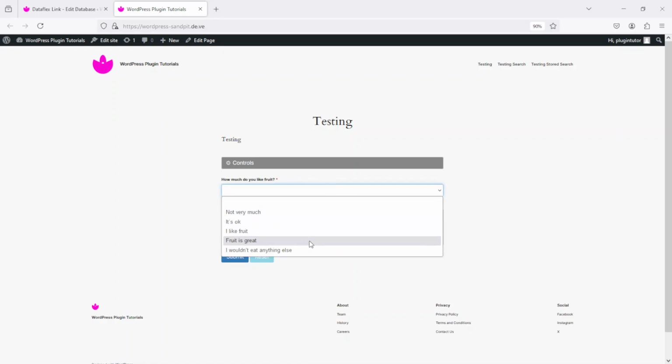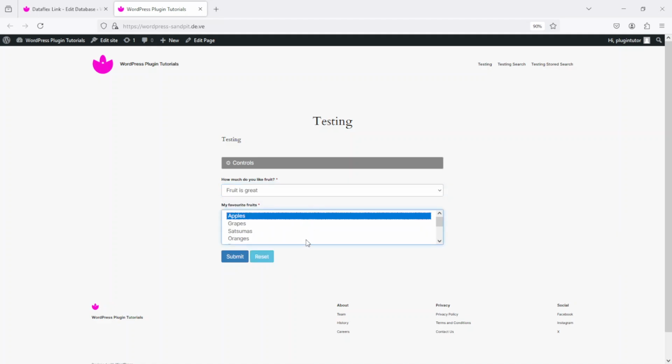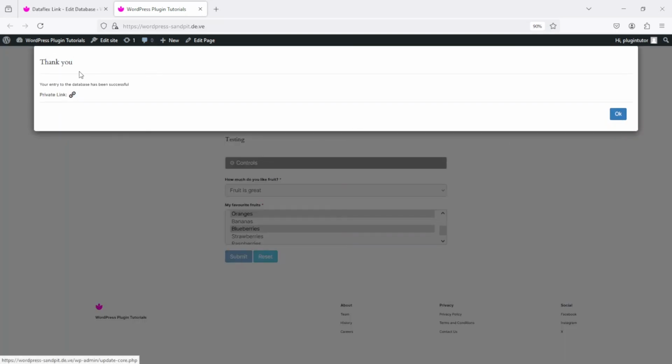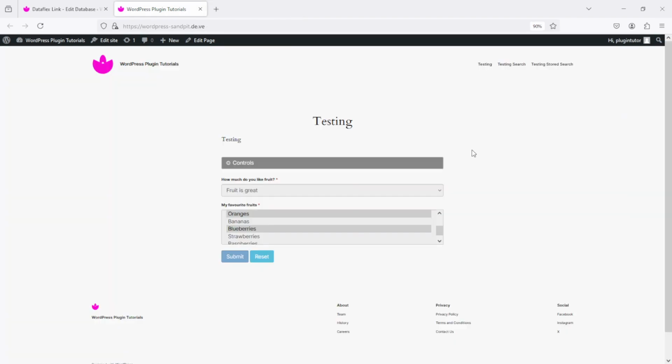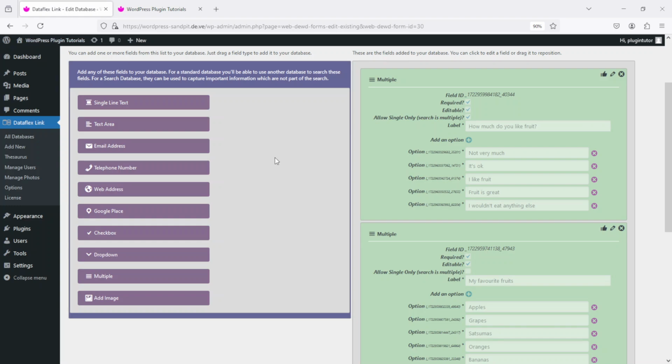So I'm going to do that. I'm going to say fruit is great. I'm just going to add some other ones. There we go, submit. We'll see what that looks like. Okay, so the big difference will be when we create searches. So look for searches on multiple to see how these choices, let's go back here, these choices allow single only versus don't allow single only. We'll see how this affects our searches when we come to do those.